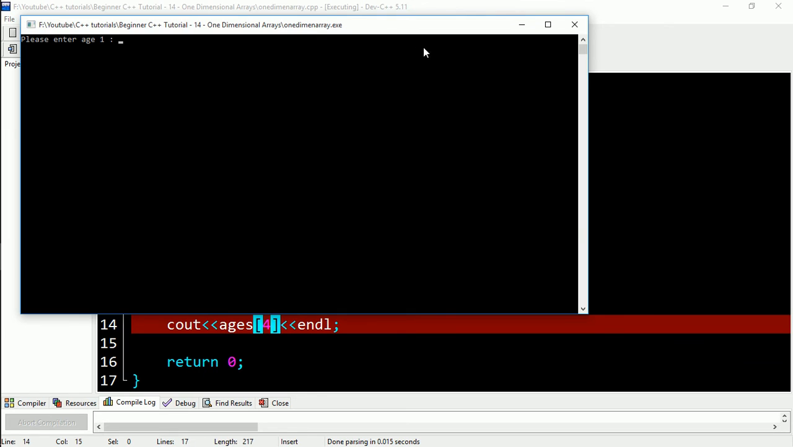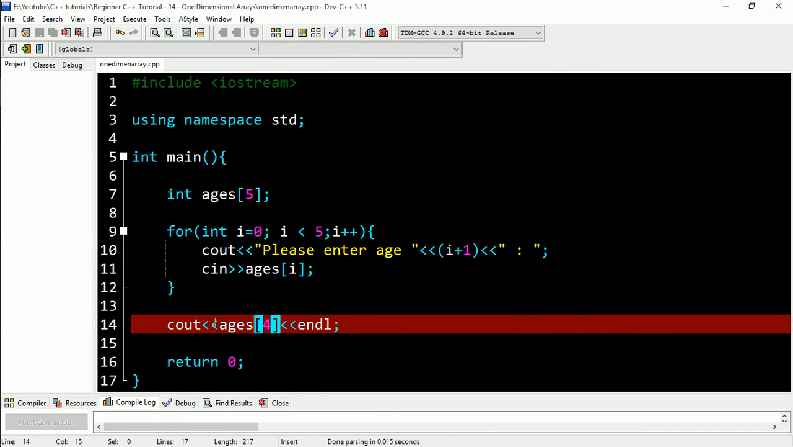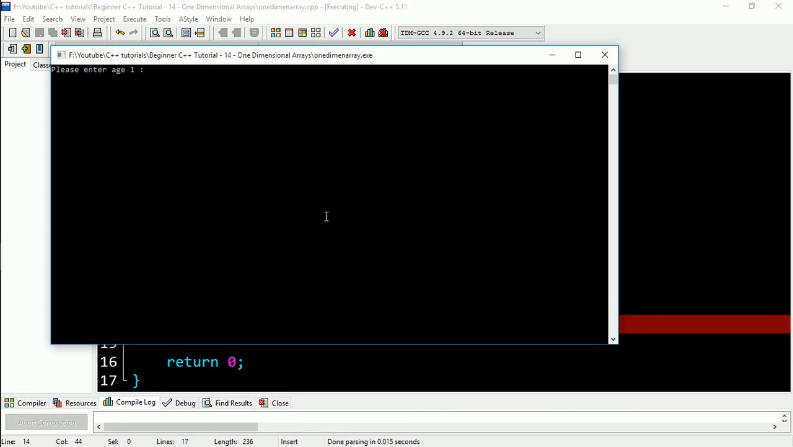Oh, let's do something to make it nicer. Let's just write something here. Age number, let's say 4, since we are outputting age number 4. No, it's actually the 5th age that's going to be accessing the 4th index. So age number 5, it equals something, this is what we entered. So F11 to compile and run the program.